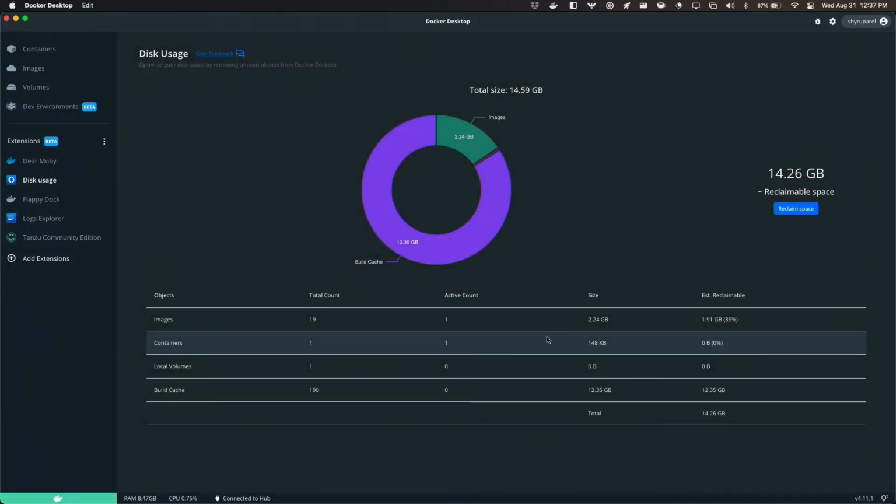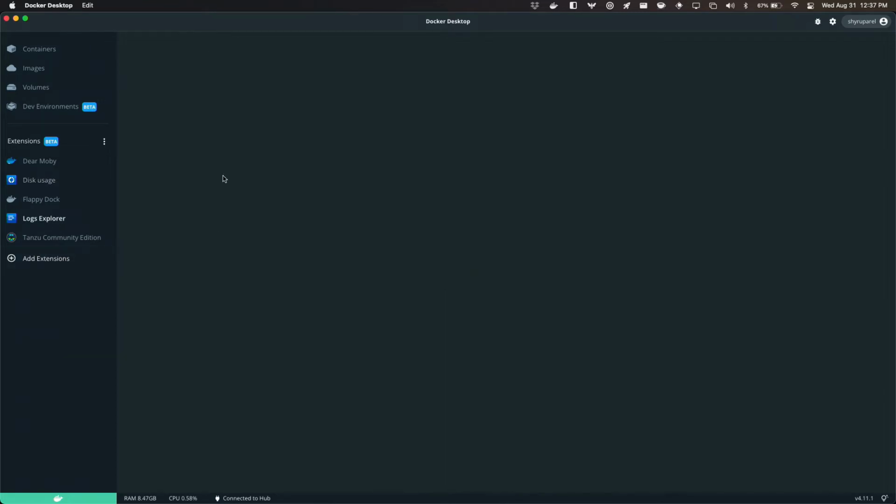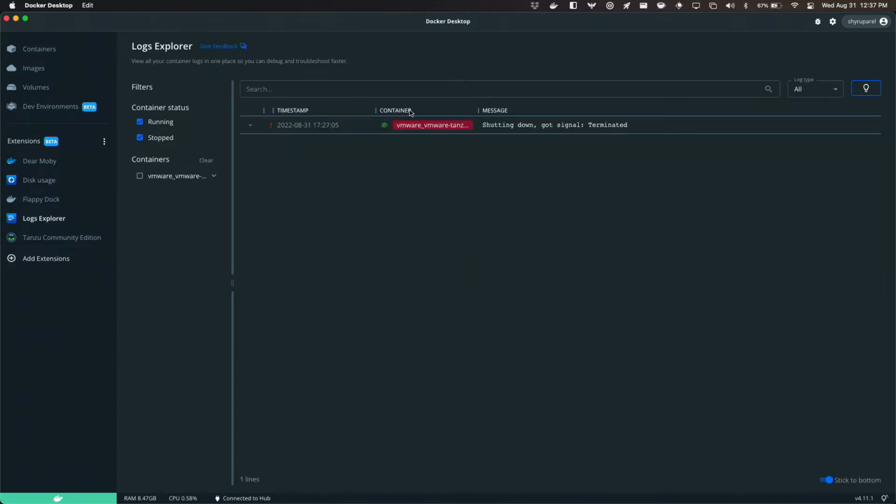It's a feature that people have been asking for a long time, better disk usage management, and so we've used extensions as the opportunity to put that together. We've also made our logs much more fun and easy to see.